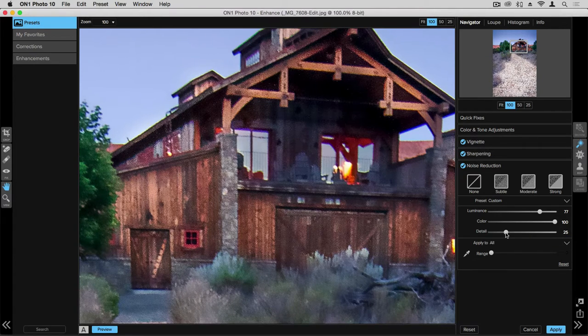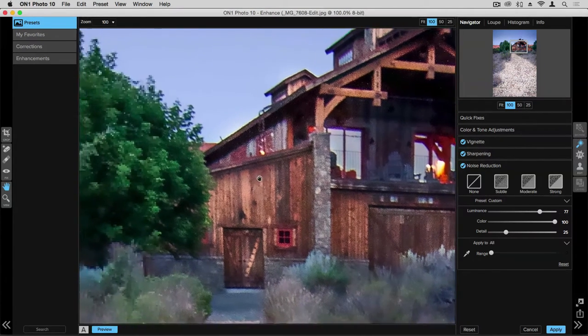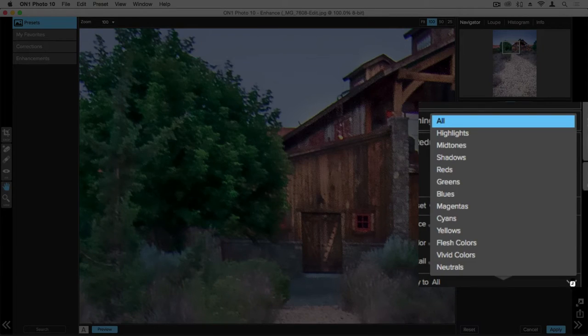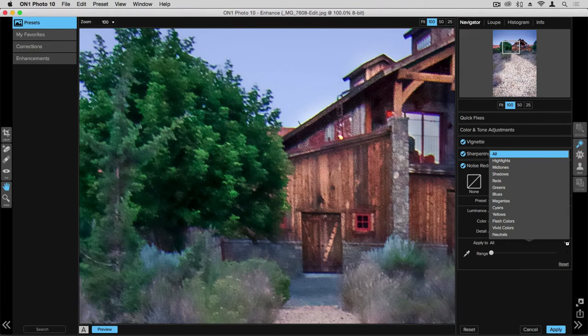Another feature that we have available to us with the noise reduction is the ability to hone in on specific tones and colors. So let's pan over to the tree and I'll show you what I'm talking about. So using the drop down below, you can see that we can hone in on the specific noise that's coming from highlights, midtones, or shadows, or even specific colors. And you can see there's flush colors, vivid colors, different ways that we can quickly pick that. If there's a specific color or tone that you want, you can use the dropper to pick that out.